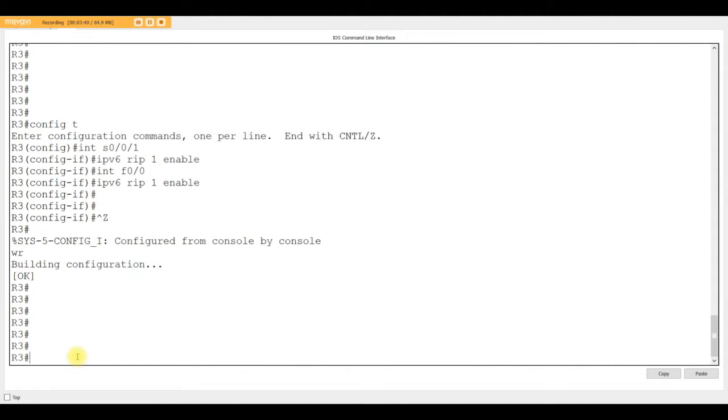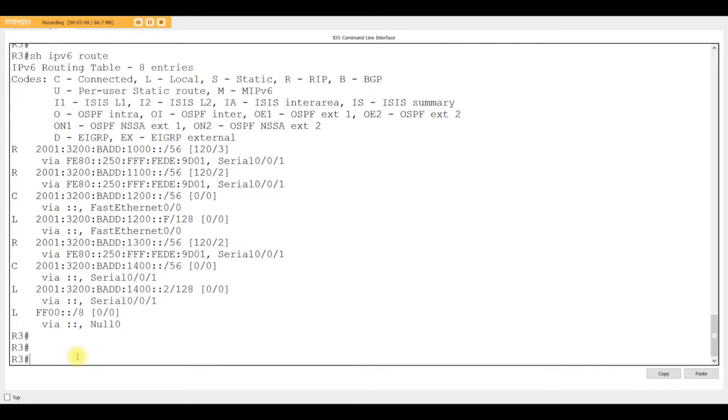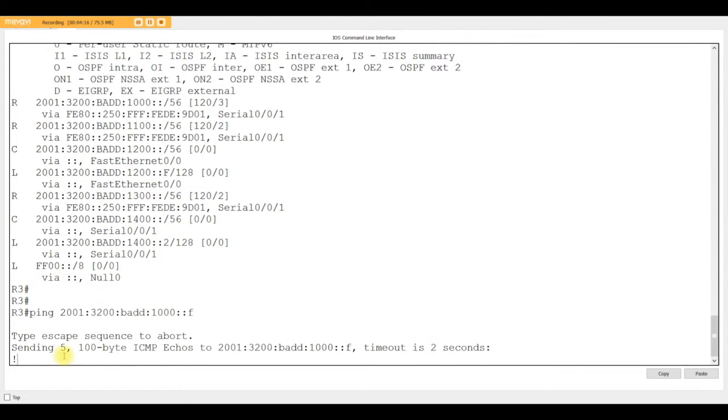All right, so now let's take a look at the routing table. So show IPv6 route. Now you see we're getting updates from the 1000. We're getting updates from the 1100. And we're getting updates from the 1300. So let's see if indeed we can ping all the way over there. So we'll ping 2001:3200:BADD:1000::F, right? That's the fast Ethernet interface.